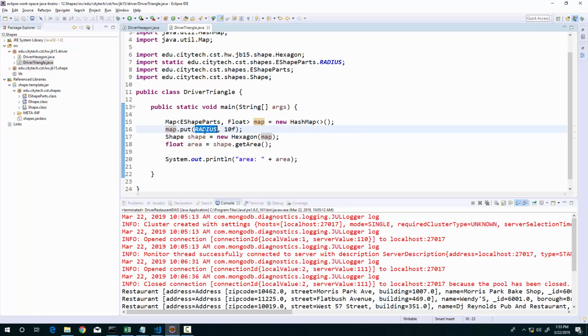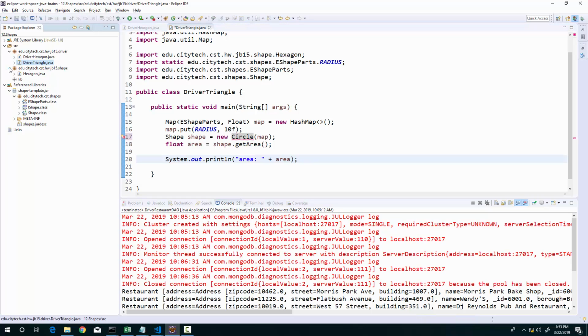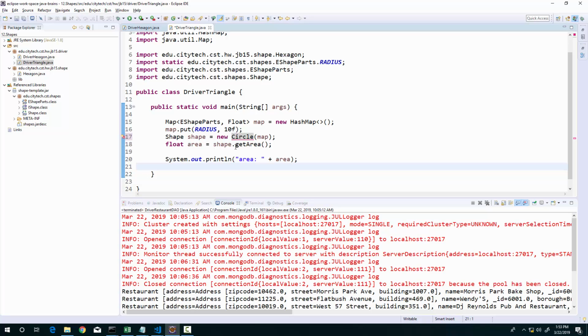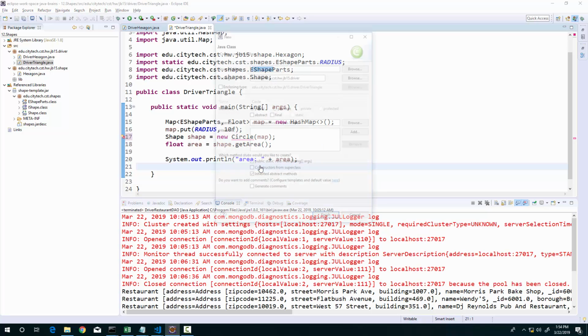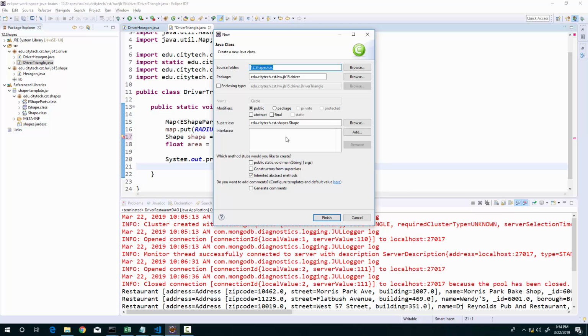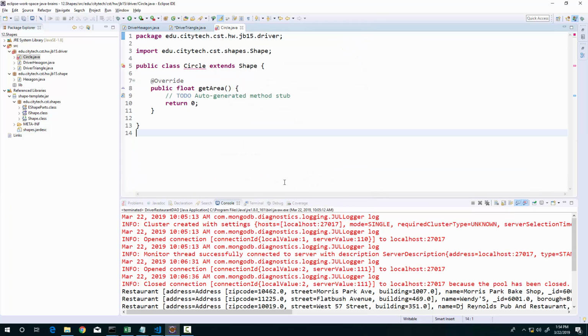Let's see here, radius, hexagon. Of course, instead of a hexagon, we're going to do a circle. And note, this circle class does not exist yet because we haven't created it. What I like about Eclipse is Eclipse can try to figure out what you're trying to do. Let's say create a class, because in this case we don't have one. This is with JavaFX, which has nothing to do with this class. We're creating the circle for our example. We click on finish.